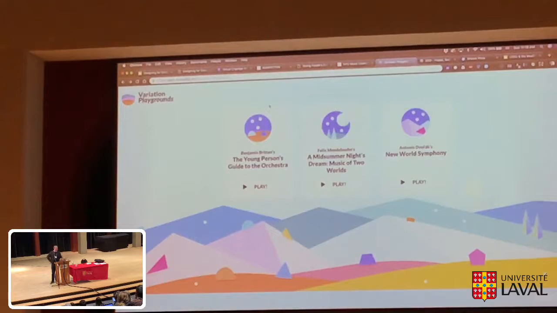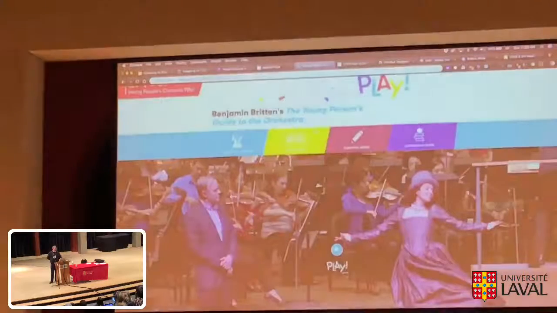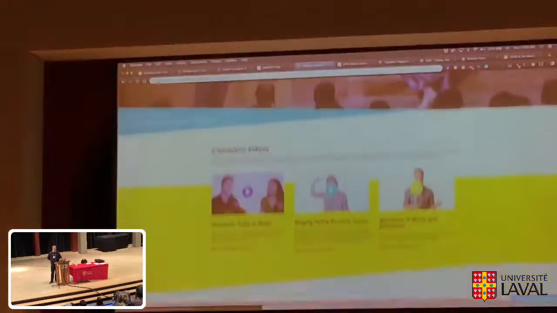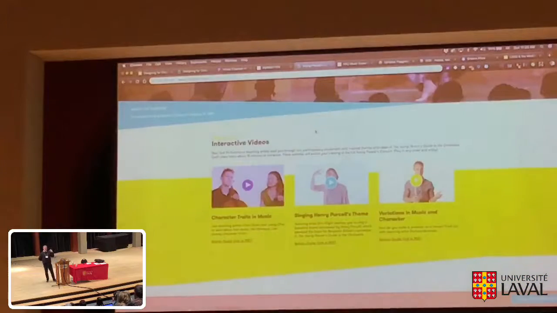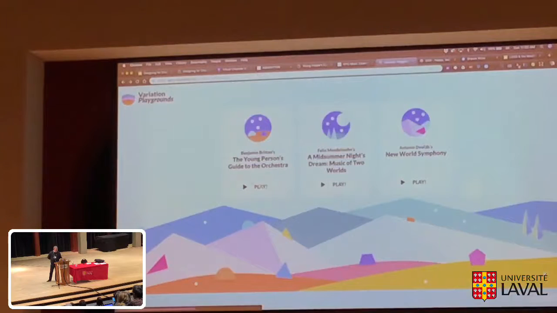And you can see there's definitely perhaps some good qualities. But again, this was built to live in their young people's concert library where you can watch the young person's concert. This one's around Benjamin Britten's Young Person's Guide to the Orchestra. Interactive videos with their teaching artists, teaching different concepts to learn from, and then at the end is a variation playground that you can then click into. I'll just click into this one first.